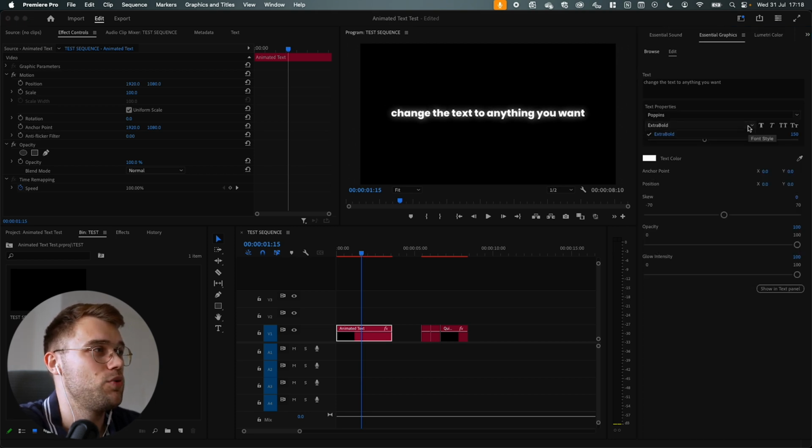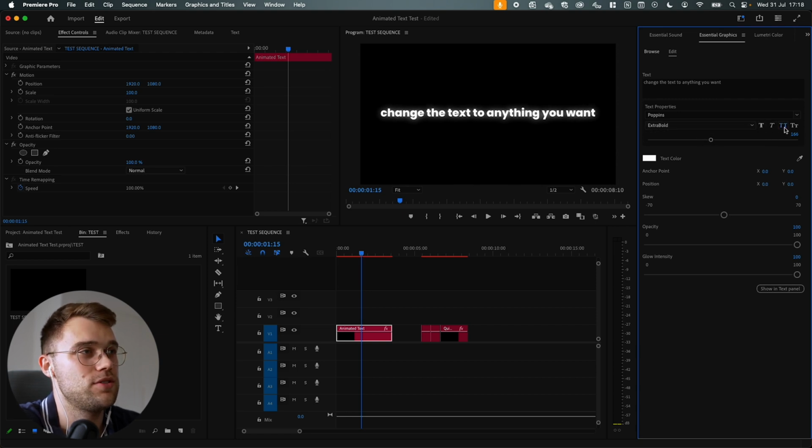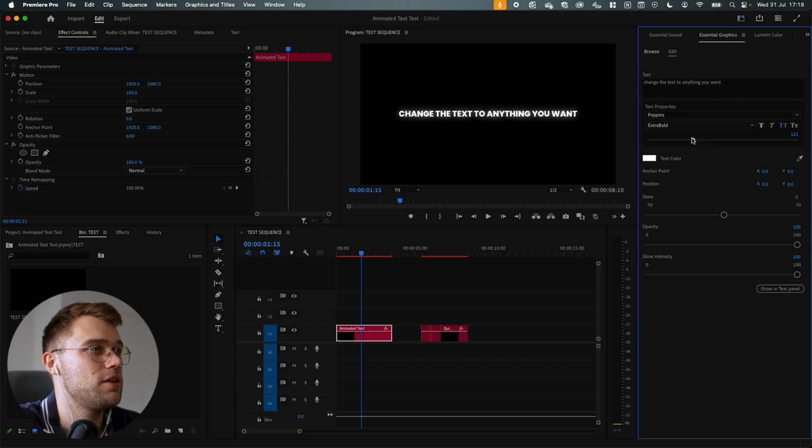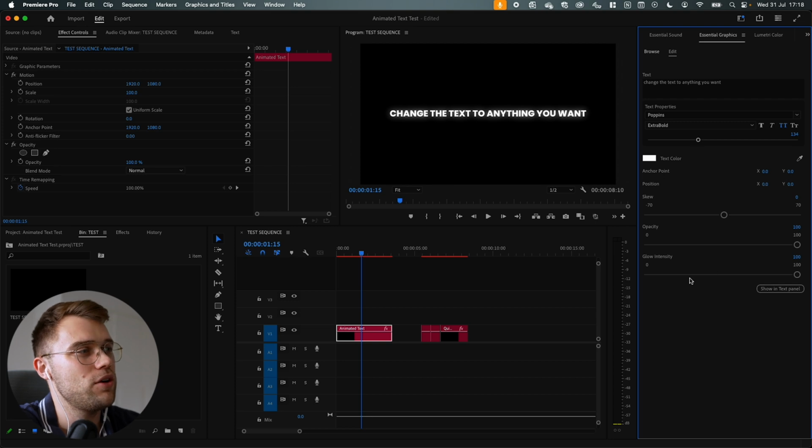Poppins, maybe you want to make it slightly bigger, and you want all the text to be in capitals. So there you go. Let's make it a little bit smaller. And I also want to decrease the glow intensity. I think this is a little bit too much. So maybe like 50 or 60% would be enough.